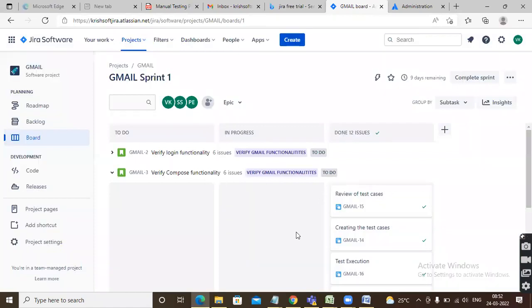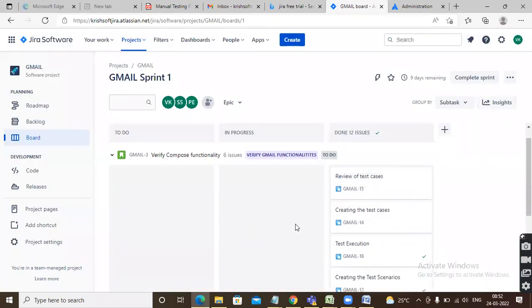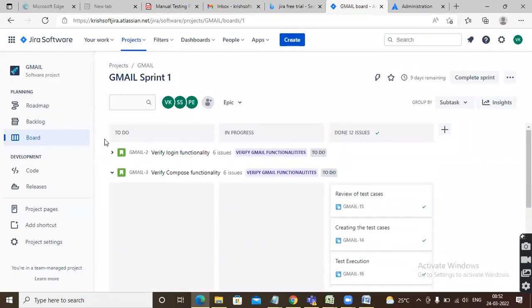Why these 6 issues are completed, right? So yeah, this one is completed successfully and this one is also completed. So still 9 days are pending because it is a 2 week sprint. Okay.